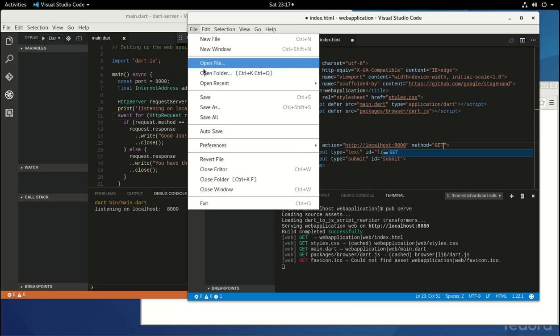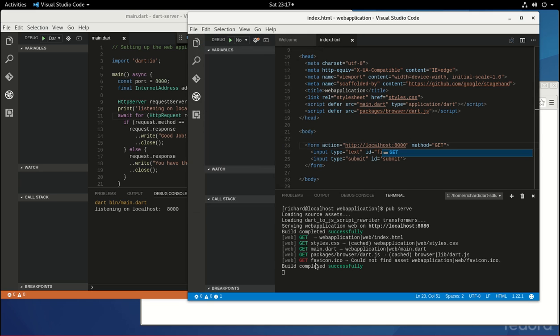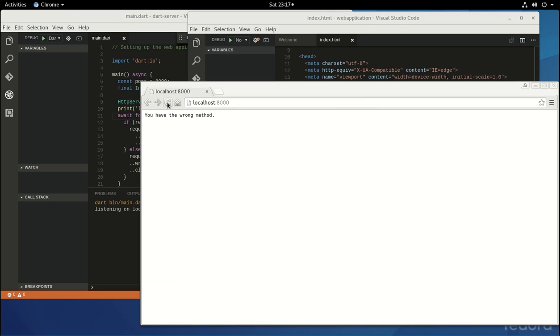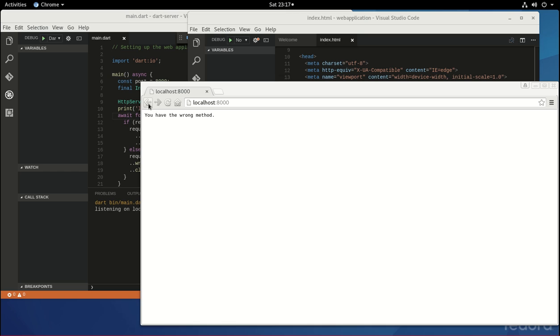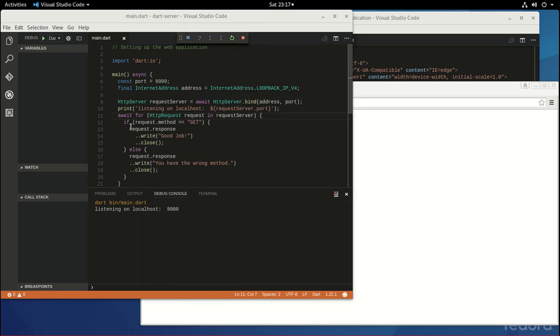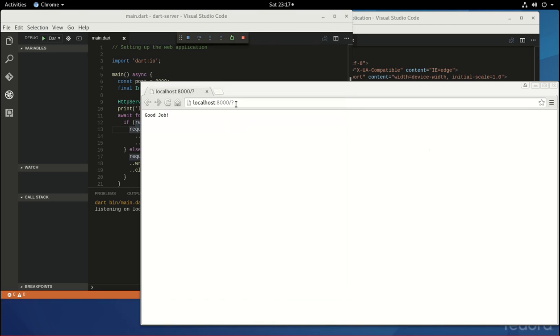And let's save it. It automatically builds back up again. Reload. Oh, actually, you got to go back to 8080. Reload. And then we hit submit again. Good job. Okay, so there's the port itself.